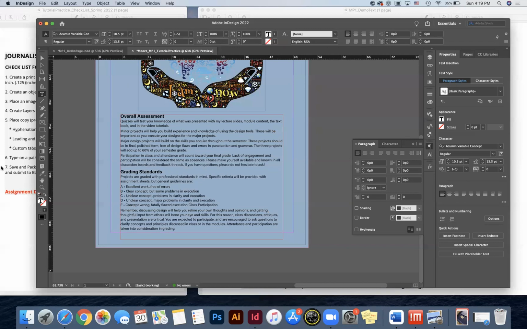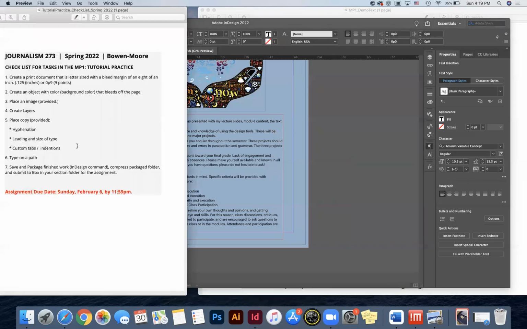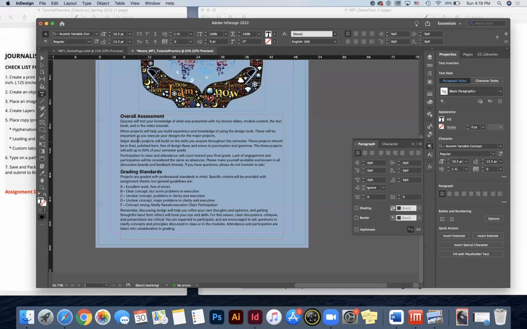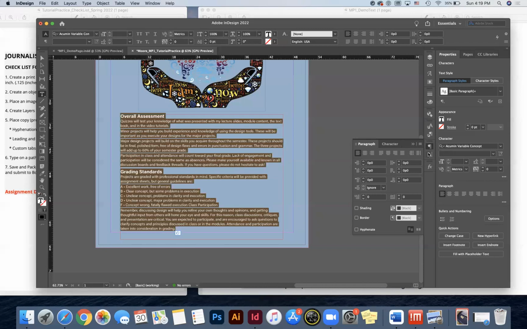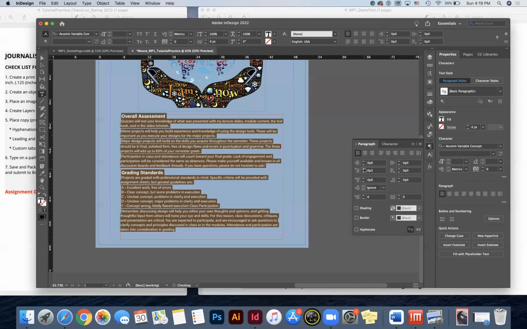Okay. And now we are ready for our custom tabs or indentions here. Now we can select all and indent using the paragraph window. For instance, second from the left is indenting the first item of each paragraph. So as you can see, as I do that, you can see it moving over.